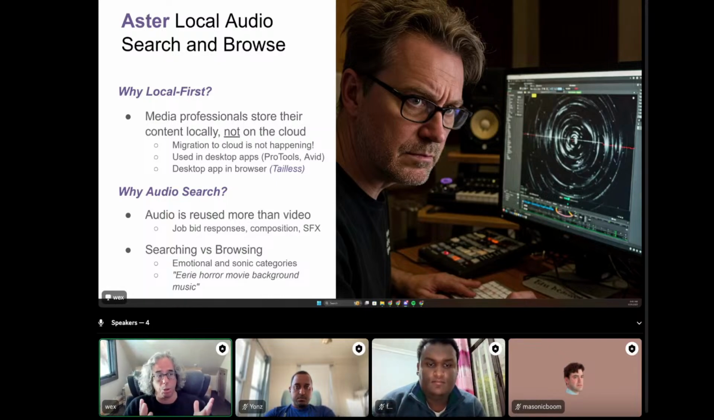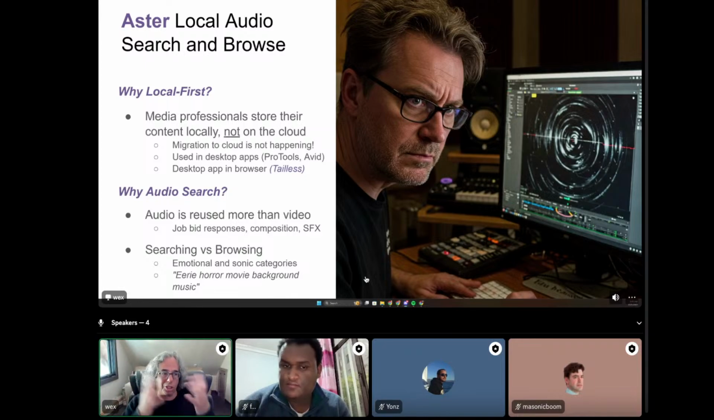Audio professionals also, like certain ones like sound effects artists, they will want to browse and find sounds to use when they're constructing a soundscape. And that's a case where you're actually using search as part of your workflow to create a new audio track. And what they're doing there, I think of as browsing more than searching.